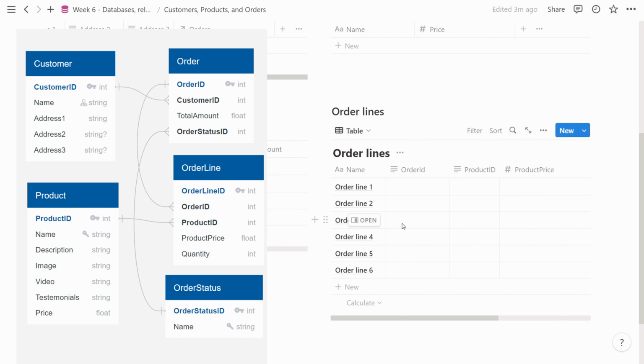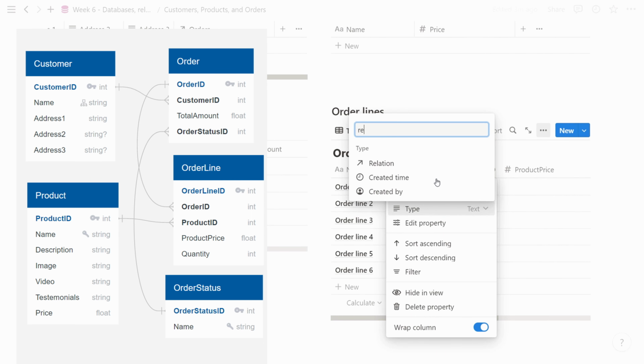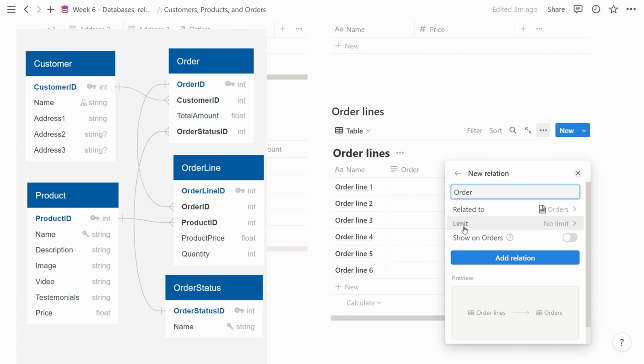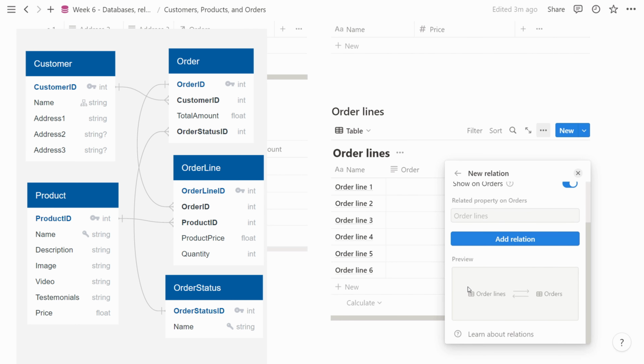The last table to look into here is order lines. Let's look at that now. So here we have 2 relationship columns. We'll do the same thing here. We'll remove the ID. We'll change the type to relationship. And for the order, we'll link to the orders database. We know that each order line connects to only one order. We want to show them back, so we know what order lines are connected to each order. And we add the relationship. We can preview here, so it looks good.